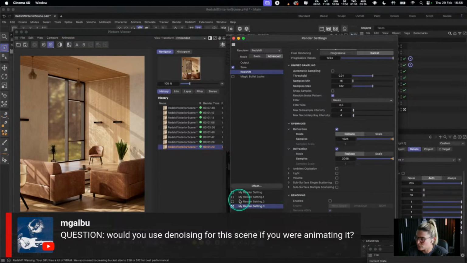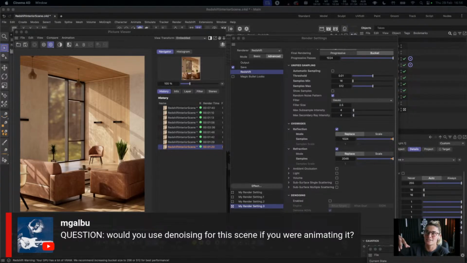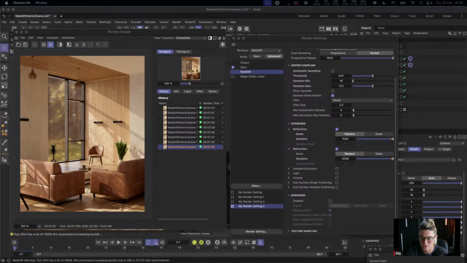I maybe wouldn't really do it for animation though, because you might get a different result. You might get a different denoising result in maybe the GI, and so it could cause not necessarily flickering, but it could cause some slight differences frame to frame. So yeah, perhaps not for animation.